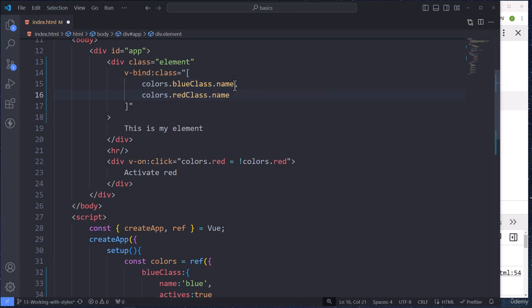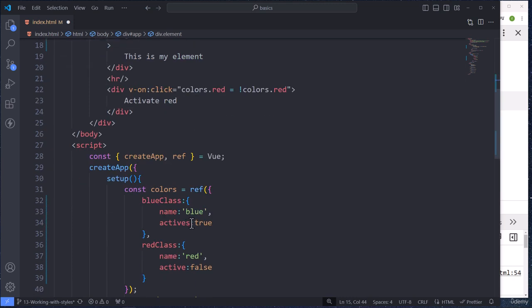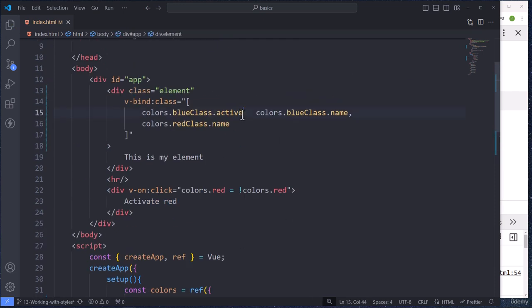So here you can just break this into multiple lines, and you can say colors, just like that, dot, and we can make some space right here. And then we access the blue class, and then we check if that class is active, just like this. Oh, I made a mistake. This one is actives. It needs to be active. There we go. So now I'm going to ask if it's active.